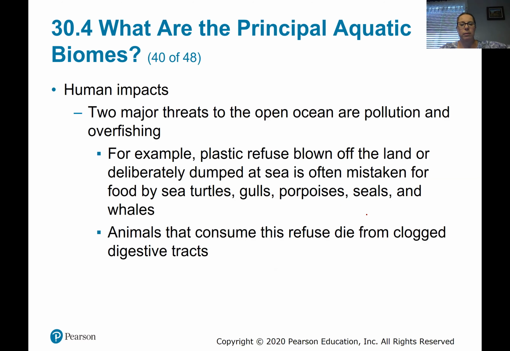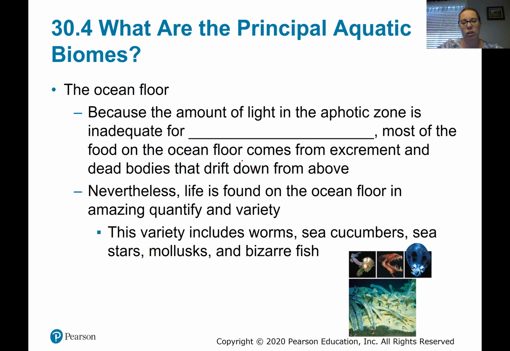Finishing up on some human impacts on aquatic ecosystems. A couple of threats are pollution and overfishing. There's a lot of press about plastics in refuse and trash, basically plastics getting into aquatic environments and causing issues with animals trying to eat them or getting caught in plastic things and dying from that. And also overfishing in areas where that's not regulated.